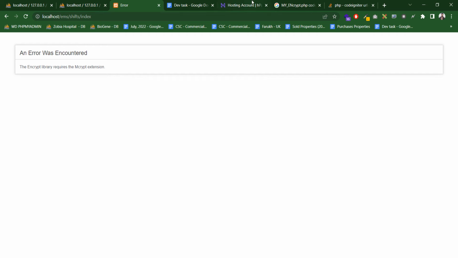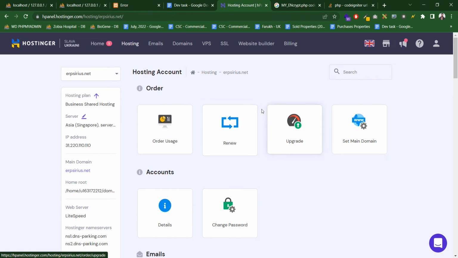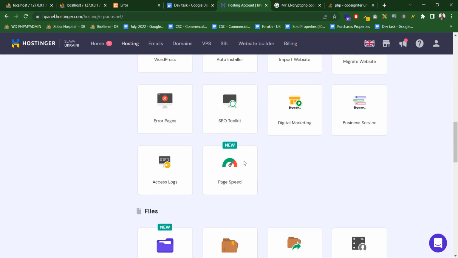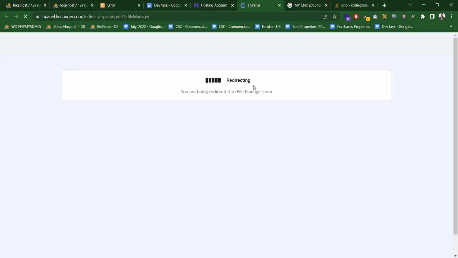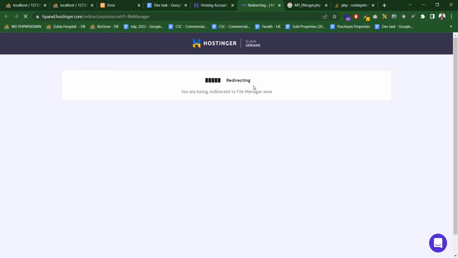For that, I am logged into my account on Hostinger, and I have also created a subdomain for it. Let me go into the file manager, and inside here we have the subdomain named EMS. EMS stands for employee management system.